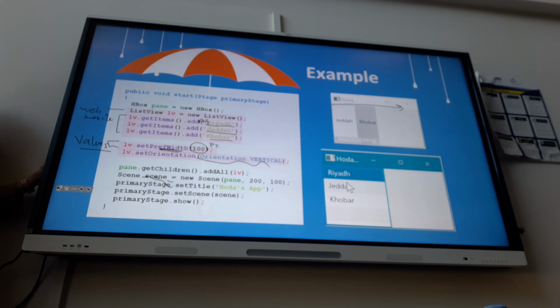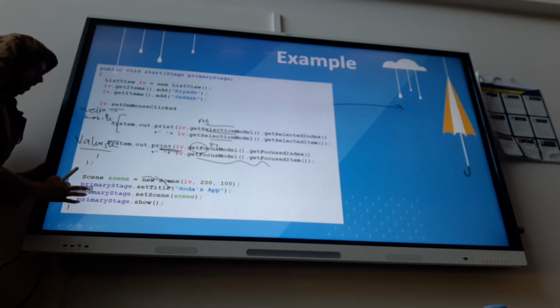By default, the list view takes only a single choice. If we want more, how? That's coming next.